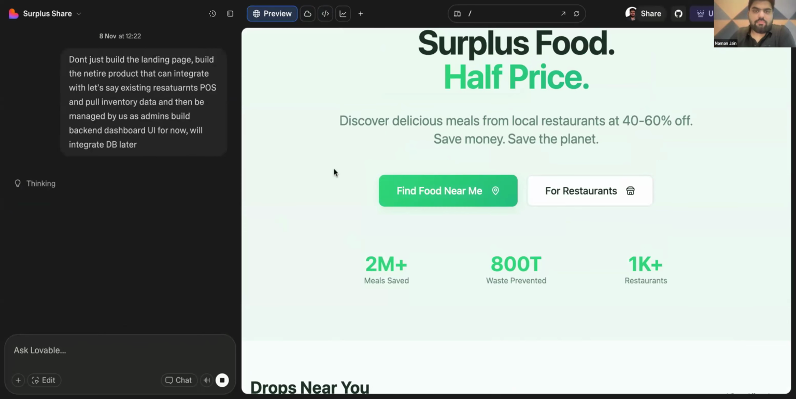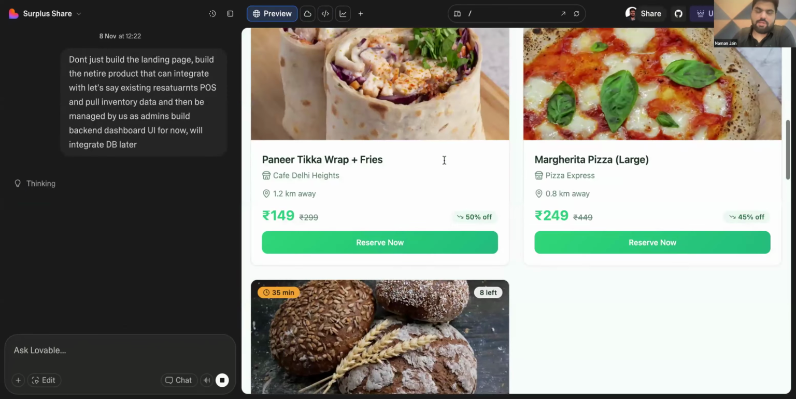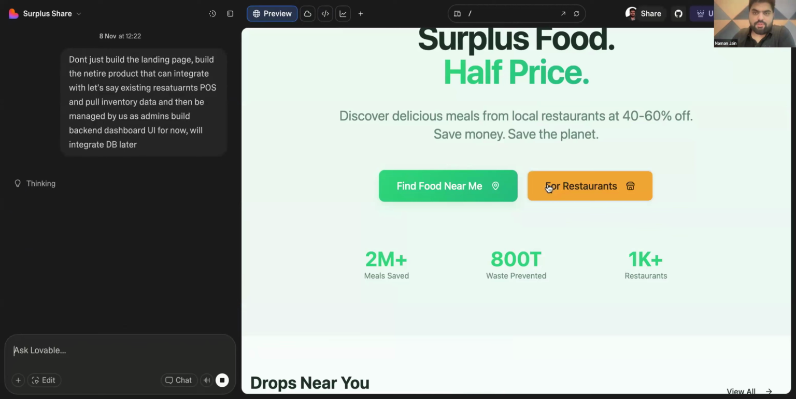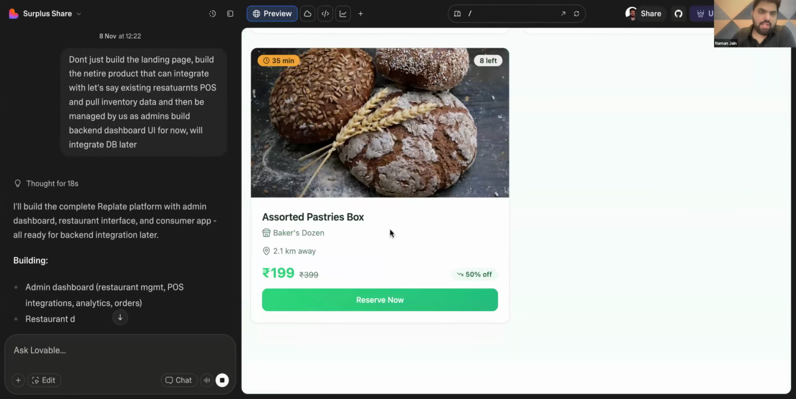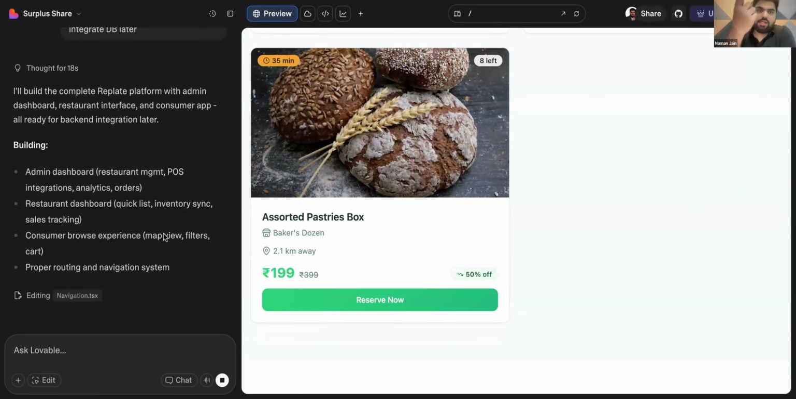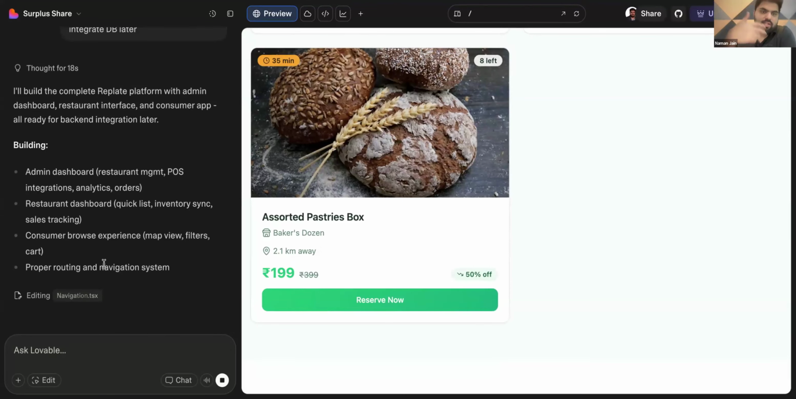So this has built a landing page. I've given it the instruction, don't just build the landing page, build out the entire thing for me. How will I find food? How will restaurants place it across the board? Based on that, it will start building the entire thing out for me. Now, again, it requires 4, 5, 10 iterations, and the more features you keep giving to this, the more it will start building on top.